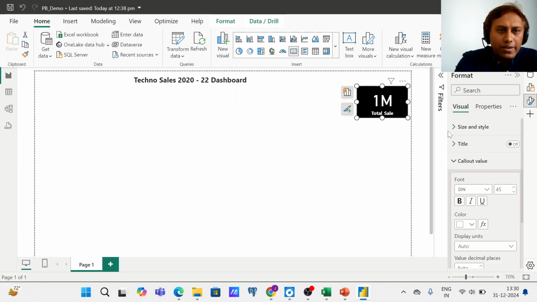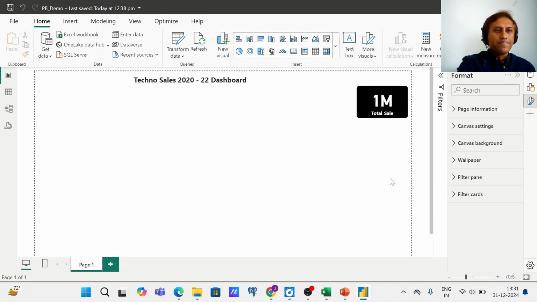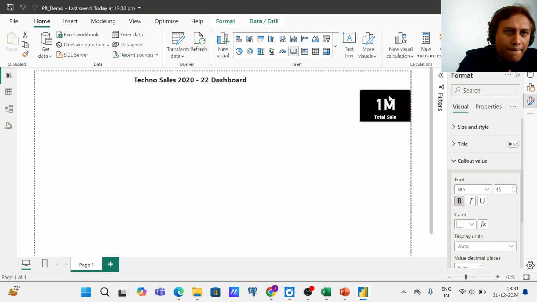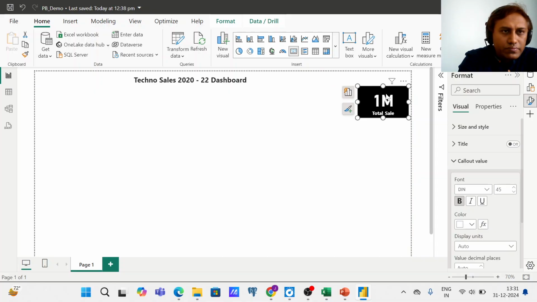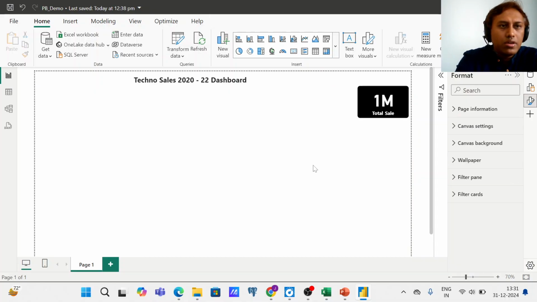Okay, now it looks fine, right? And I'll make this a little bold. Yes, now it is looking fine, right? So just do a little bit of adjustment. Just a second. Yes, this looks fine, right?